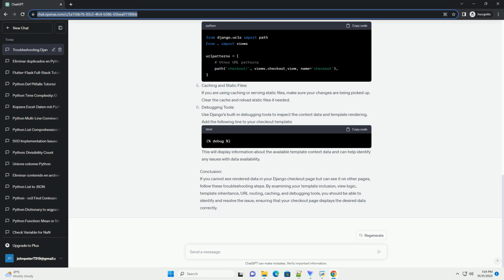Template inheritance. Confirm that your checkout.html template properly extends the base template using {% extends 'base.html' %}. If it doesn't, your checkout page might not inherit the styling and structure of the other pages in your project. Check URL routing. Ensure that the URL routing is correctly set up for the checkout page. You should have a URL pattern that maps to your checkout view, like this in your project's urls.py.